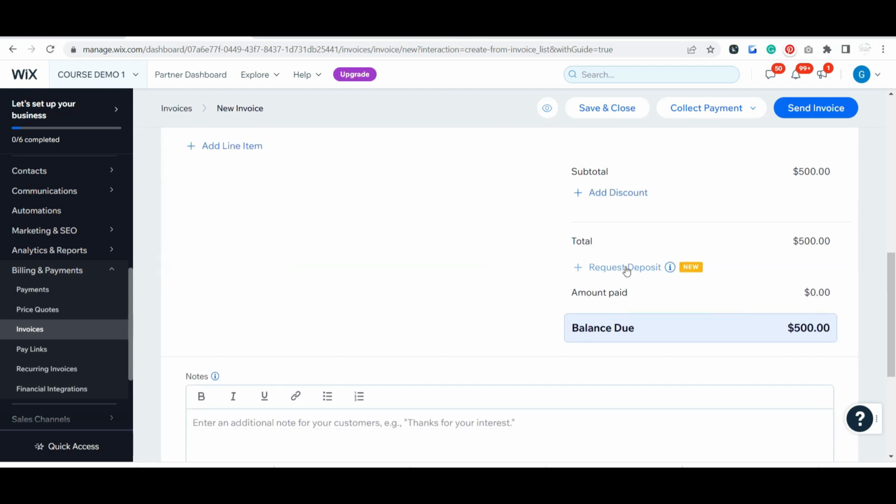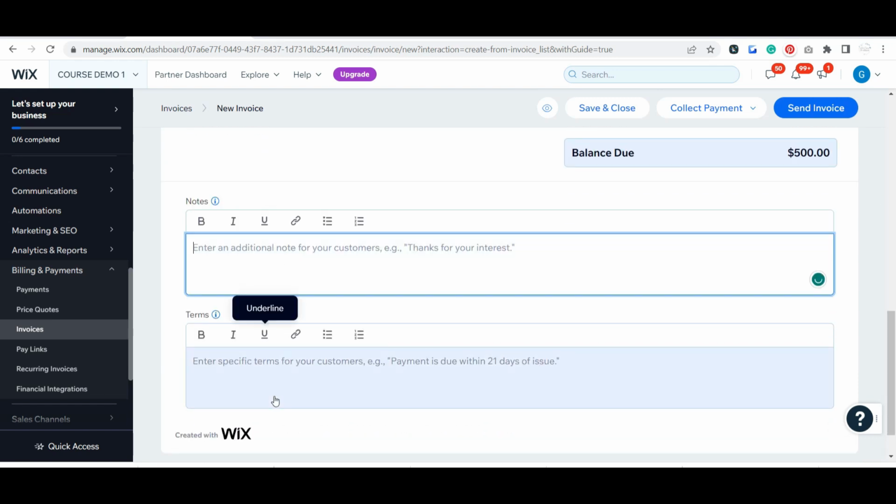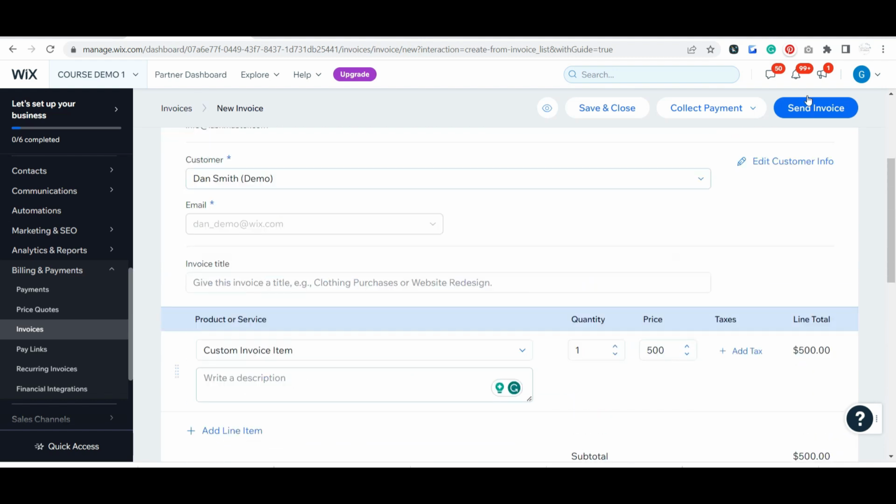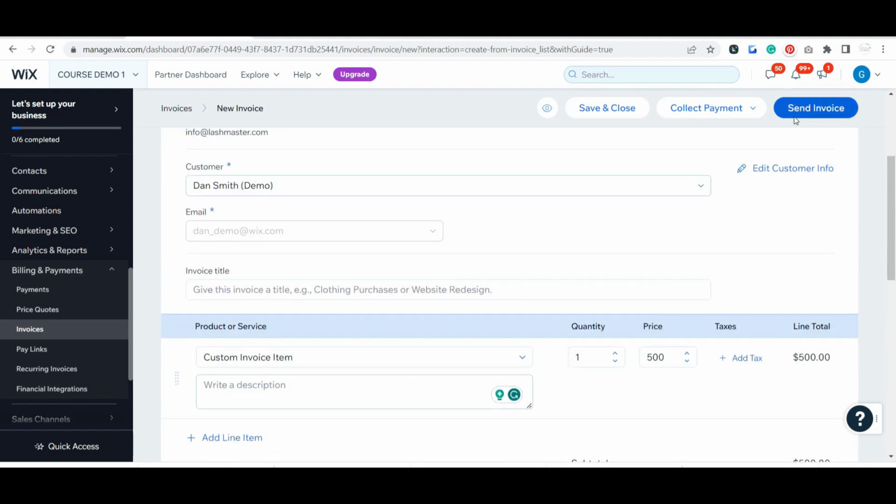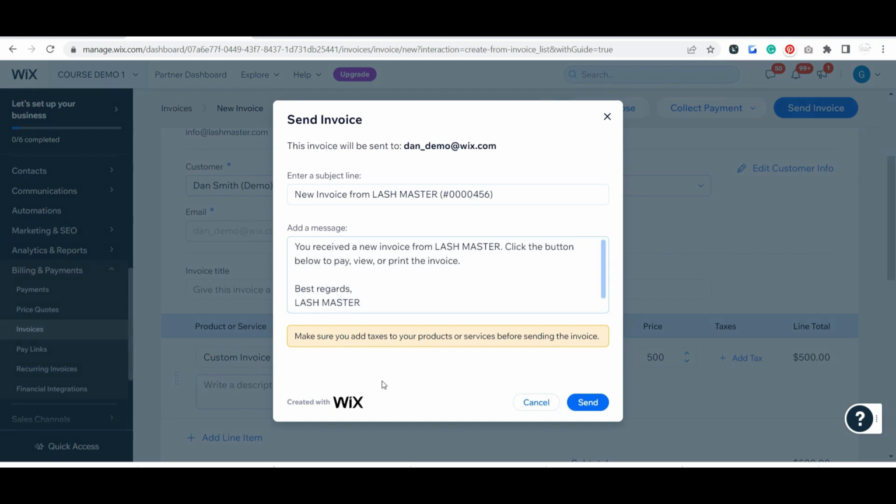This is new. You can actually request a deposit. So if you're charging $500, but maybe you just need $250 to start, you can add that. Of course, your notes and your terms. And then you can go ahead and click on send invoice. It's not going to do it because I'm sending it to this demo, but you just send it out.